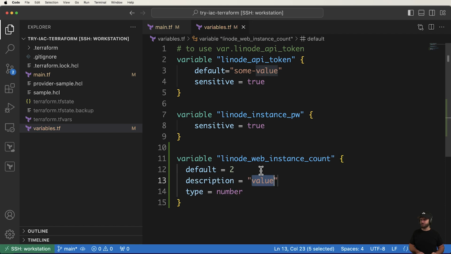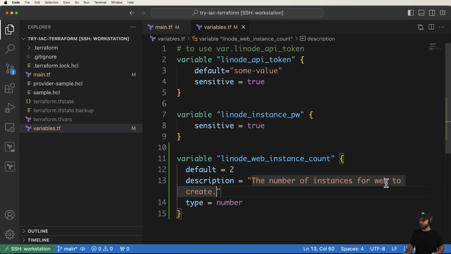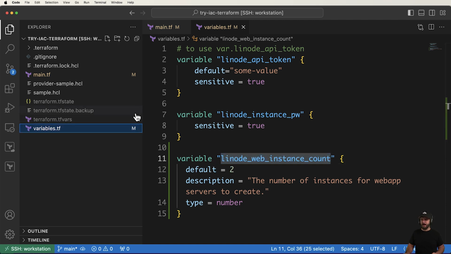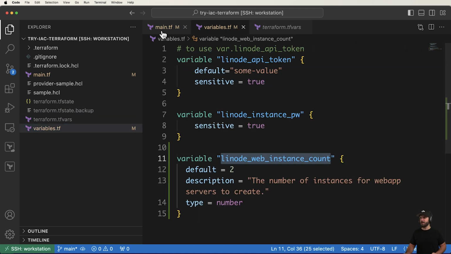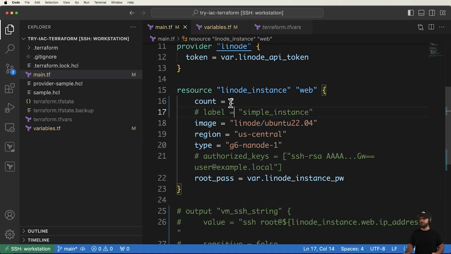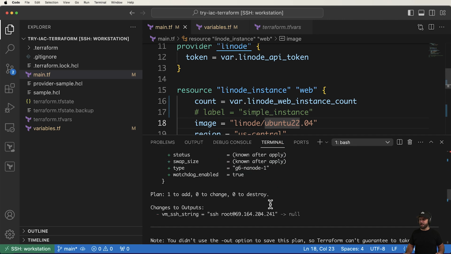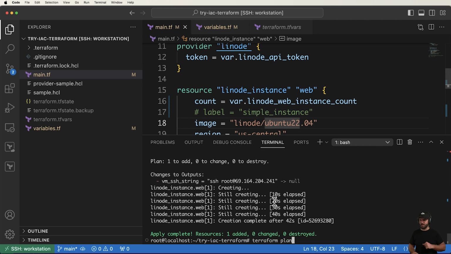Of course, you can add in a description saying the number of instances for web servers, or maybe web app servers, to create. Something like that. We have this default here, which means I don't actually have to put anything in terraform.tfvars. I can just leave the default in there. Back in main.tf, we can now use var.linode_web_instance_count. At this point, we should have everything changed.